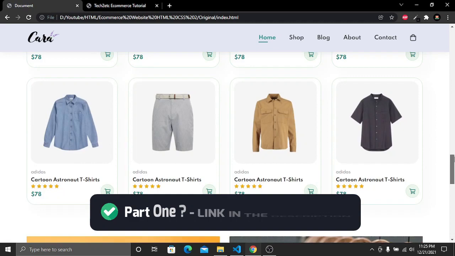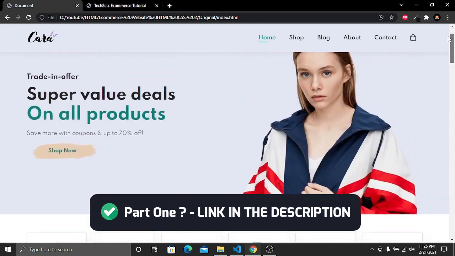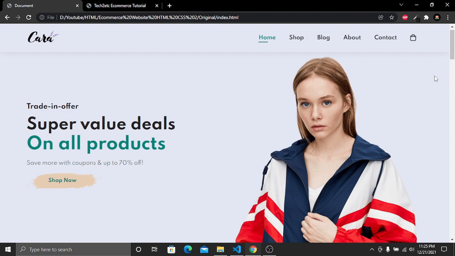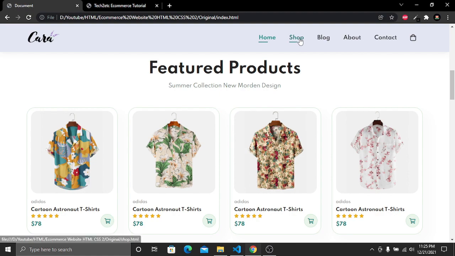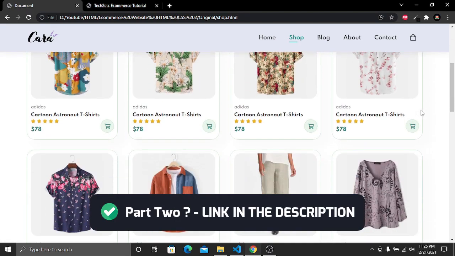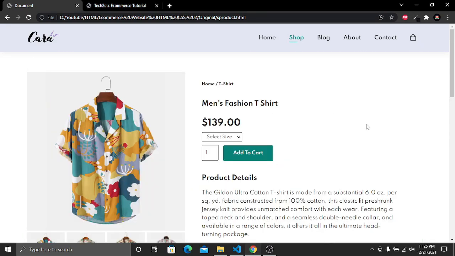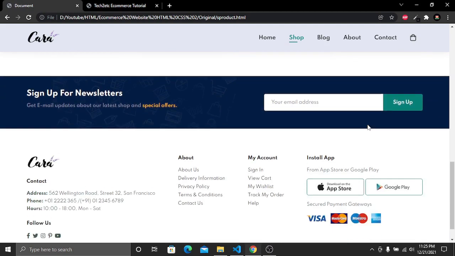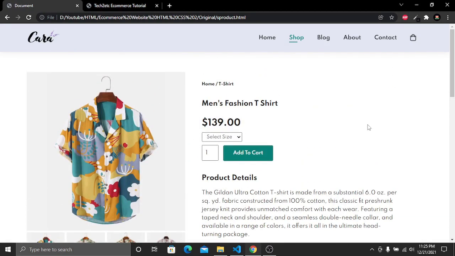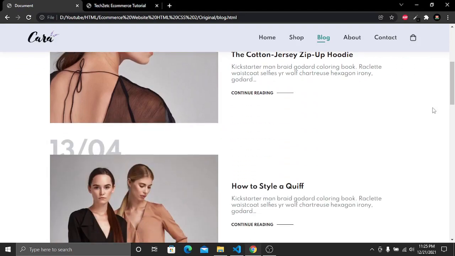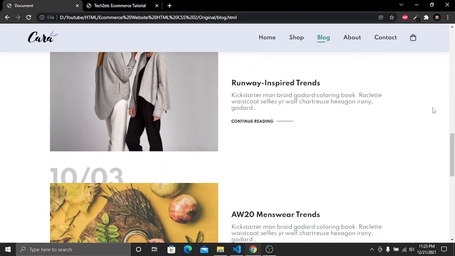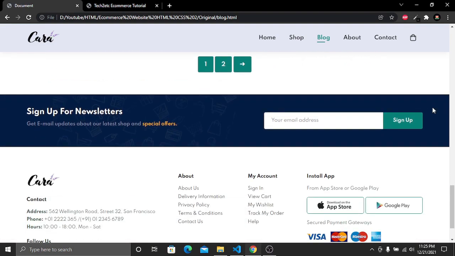In our part 1 we created this beautiful homepage and made it responsive for different screen size devices. In part 2 we created this beautiful shop page and our single product details page, and after creating these two pages, we made them responsive for different screen size devices. Now in part 3, we are going to create our blog page. So this is our blog page and we are going to create this beautiful blog page in part 3.